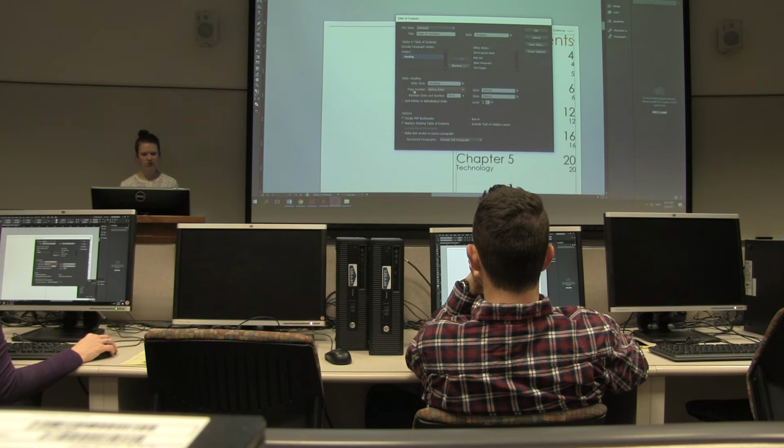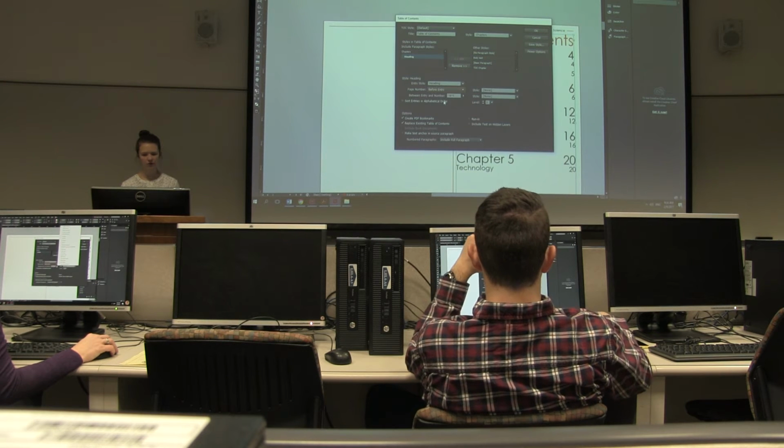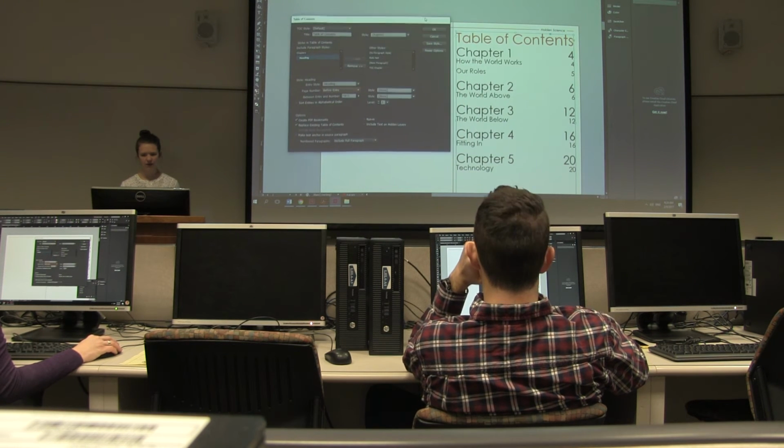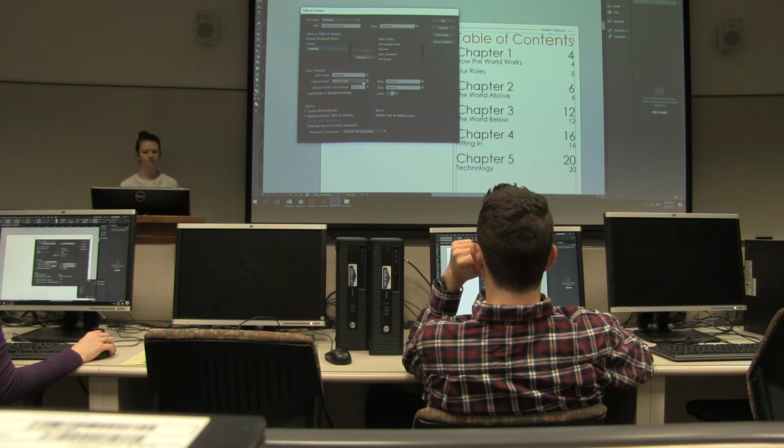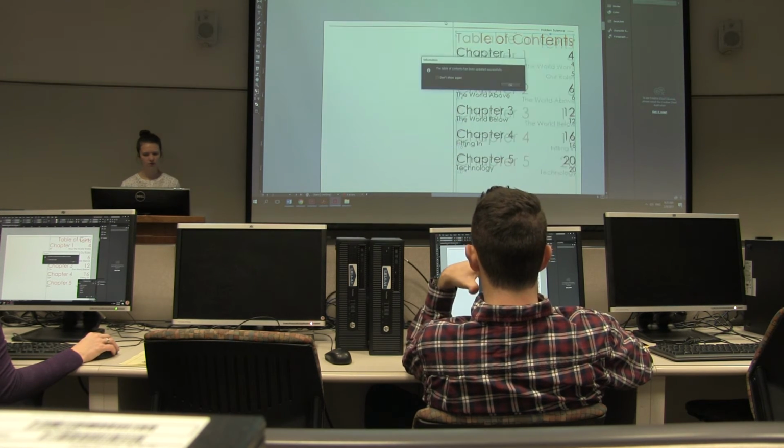Yeah, so I just changed the page number to be before the entry rather than after it, how it is now. And then I added that bullet point to go in between. And once you've got all those changes selected, you go ahead and hit OK.